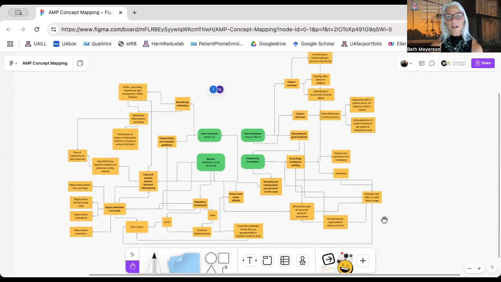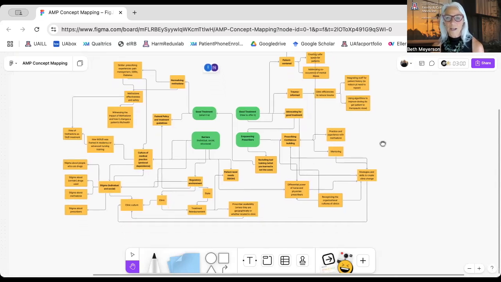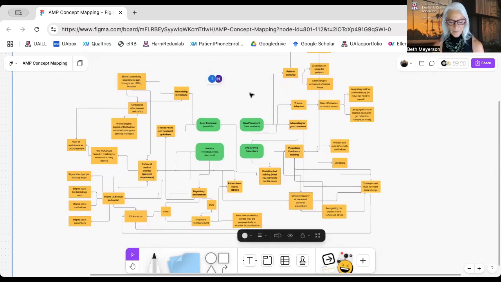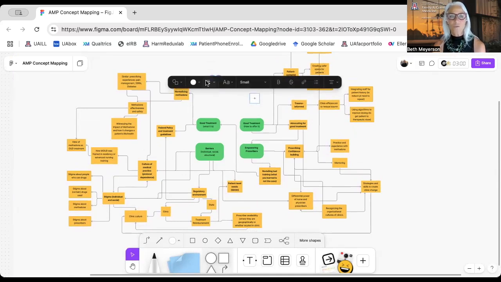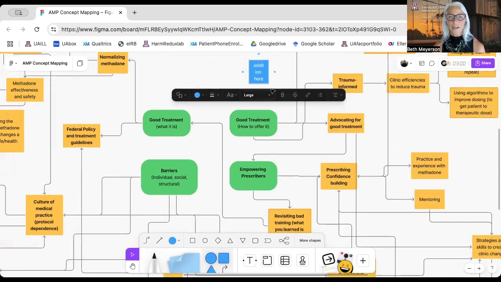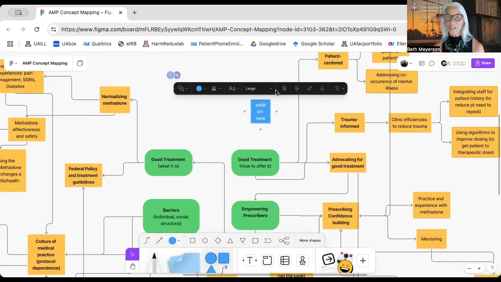So if you say, oh, all this is great, and I want to create a new concept, what you just do is as you're on the map, and you're on your arrow tool, you're going to click on the map and you're going to press the letter R as in red wagon. And that is going to put a box here. This one's white, but you can make it any other color you want. And you want to use large writing, and you can say addition here, or whatever it is that you want to be writing about the addition. You can also scroll with your mouse to get up and down.